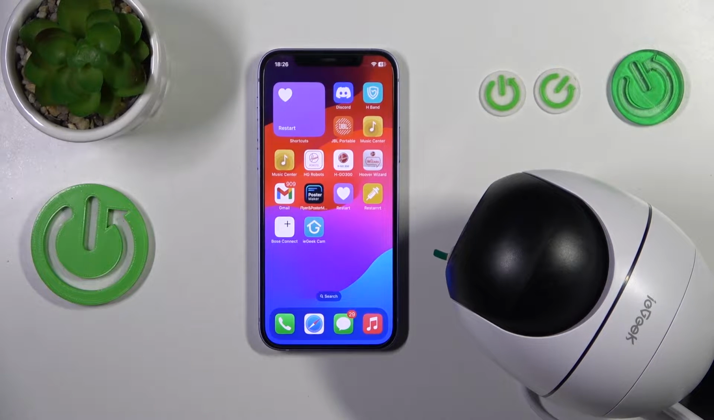We are glad to welcome you on the Hard Reset YouTube channel, and today I'll show how you can talk into this ieGeek ZS-GQ2 security camera, or to put it in other words, use the camera intercom functionality.